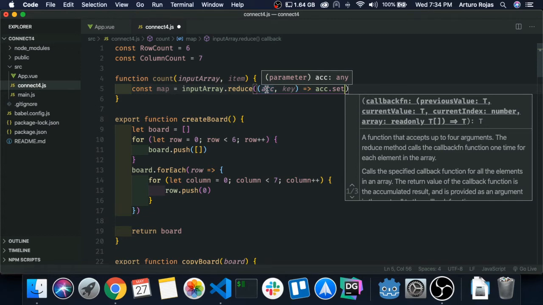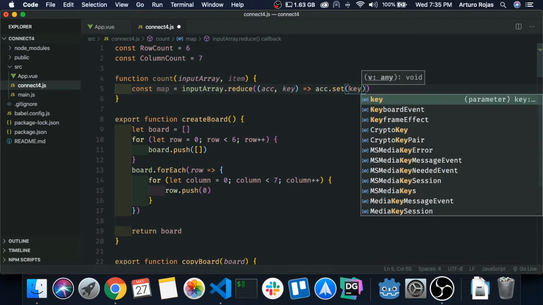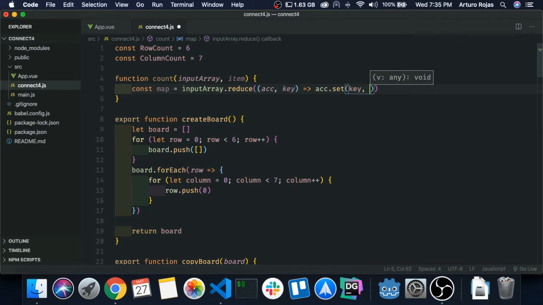Think of it as an associative array, and the map class in JavaScript has a set function which will allow us to set a new key in the map. And this will take the key and also the value as the second parameter. So for the key, we use the current key in the iteration. And for the value, we want to have a count of how many times that key has been seen in the input array. We can do that by opening and closing parentheses.